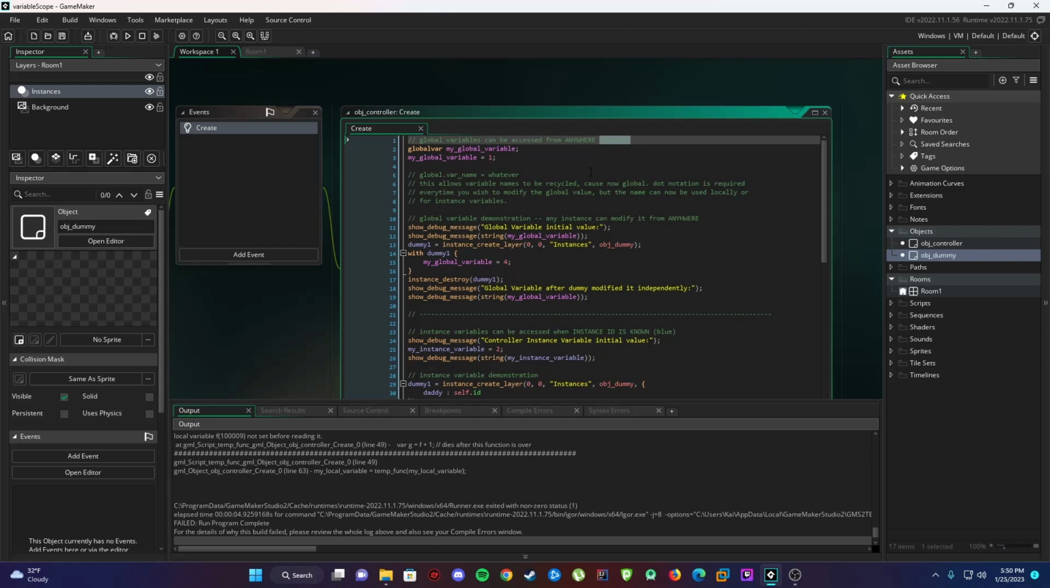They glow purple in the default editor. You initialize them somewhere with this keyword, globalvar. They now glow purple. And you can modify them from literally anywhere. Any object, anytime can modify these values.